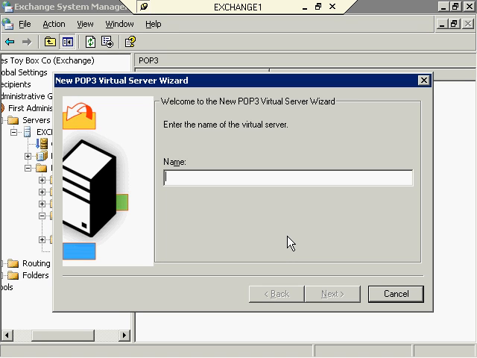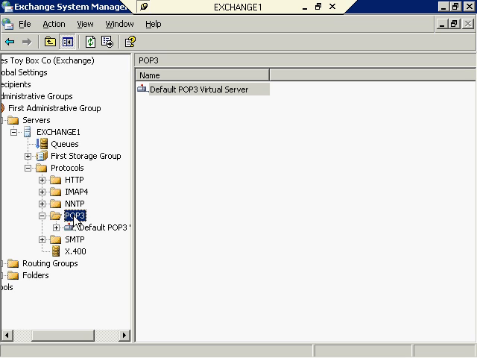For the most part, however, most companies are going to be fine using one POP3 virtual server, so it's not something that I would worry too much about at this point. If you do set an additional one up, keep in mind that it must be using a different IP address port number combination.